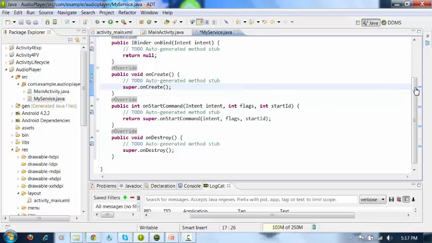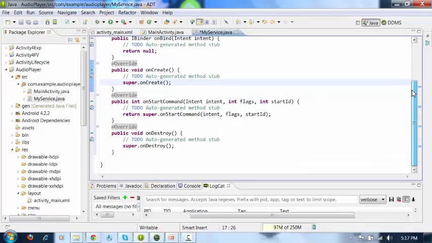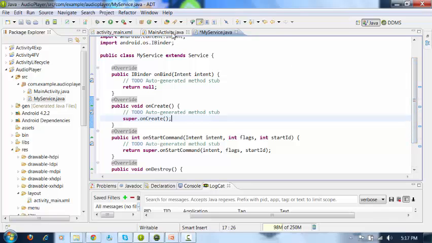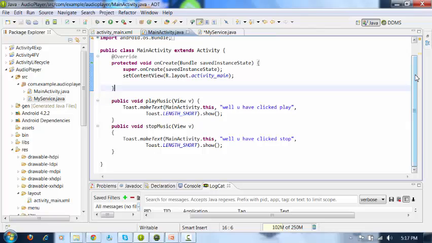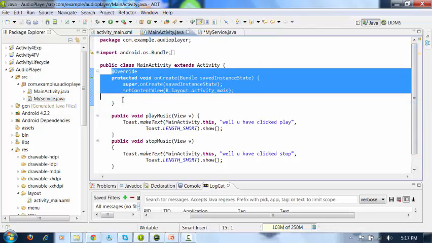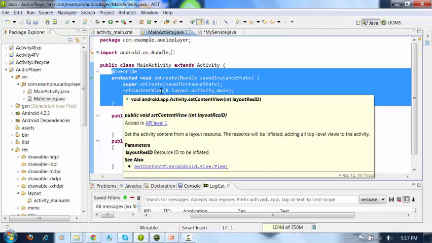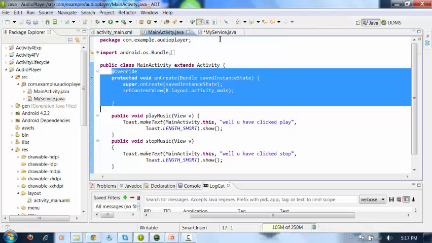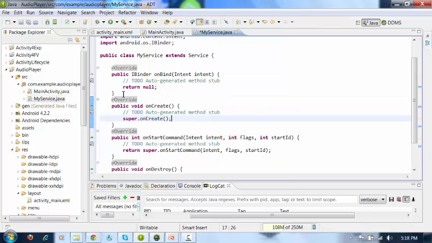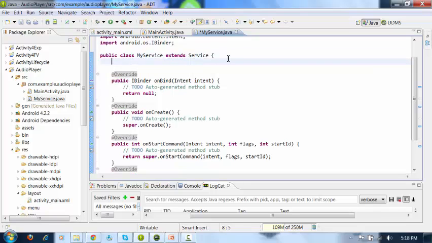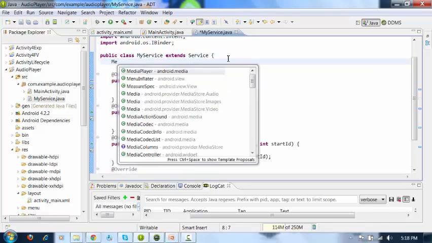Okay, so now let us start implementing the media player or audio player inside this service. As I told, as we are working with the activity, whatever components you want to initialize, those things have to be initialized inside the onCreate method, because this block will be executed only once whenever the activity is created. In the same way you can initialize all the components inside the onCreate in your service. As we have to play the music here, we have to use one component called media player.